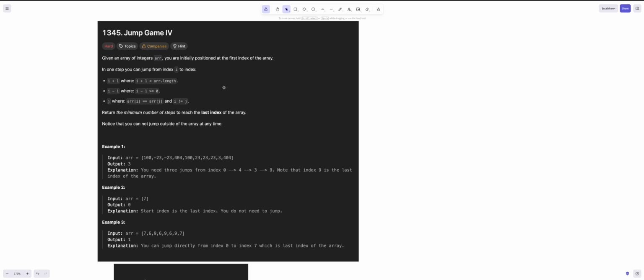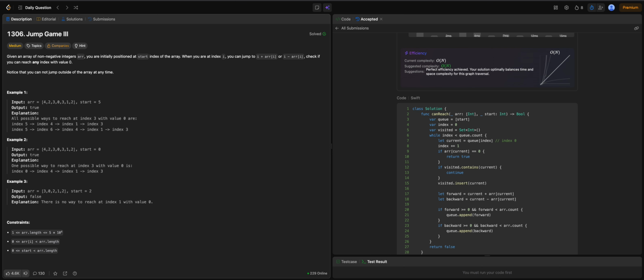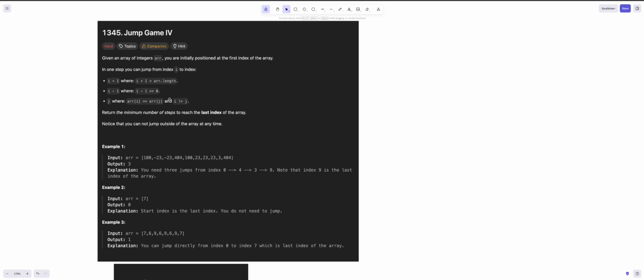Yesterday we were allowed to jump to i plus array[i] and i minus array[i]. But today there are 3 scenarios. We are allowed to jump to index plus 1, where index plus 1 is less than the array length. So let's consider we are at index 0. We jump from 0 to the next one, which is 0 plus 1, which is 1. So 1 is smaller than the array length, which is 10, so we can jump to index 1.